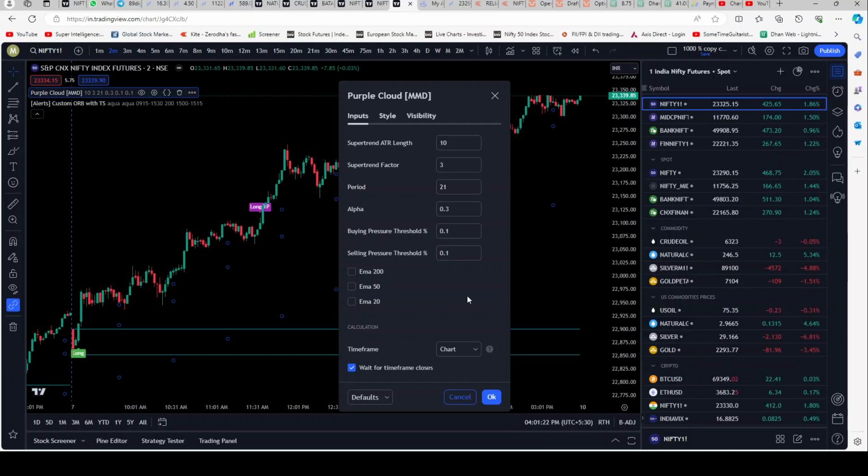The settings in this are my own settings, and I don't use the default settings, so I would advise you to pause the video over here and copy this setting exactly the way you see on the screen. So the super trend ATR length I use is 10, super trend factor is 3, period is 21, alpha is 0.3, buying pressure threshold is 0.1, selling pressure threshold is 0.1. All the EMAs 200, 50 and 20 are unticked. Wait for time frame closes are ticked.